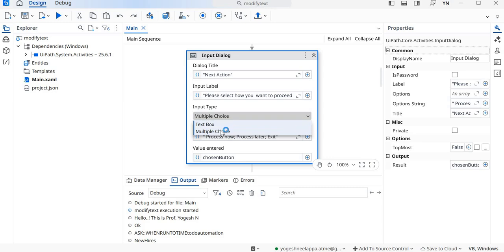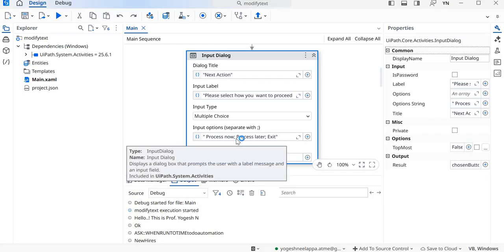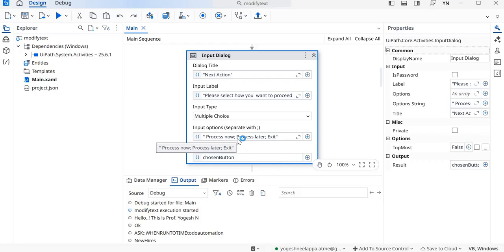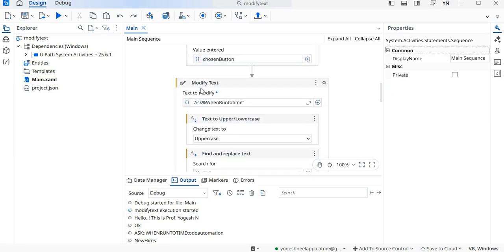Here it could be either a text box or a message box. Since I am selecting multiple inputs, I have taken multiple choice as the input type. For the multiple choice, these are the data I've given, and each option should be separated by a semicolon. You can see there is a semicolon here, and also here. I've given three options: process now, process later, and exit. Right, this is the input dialog box.